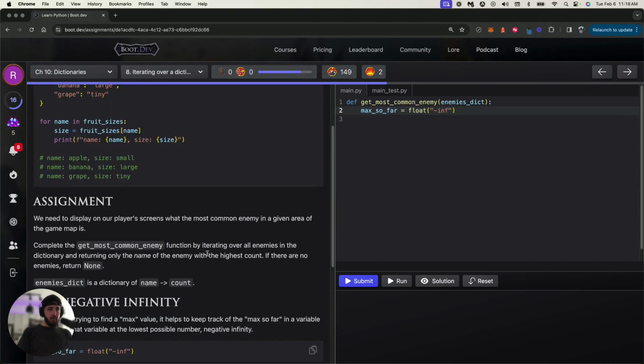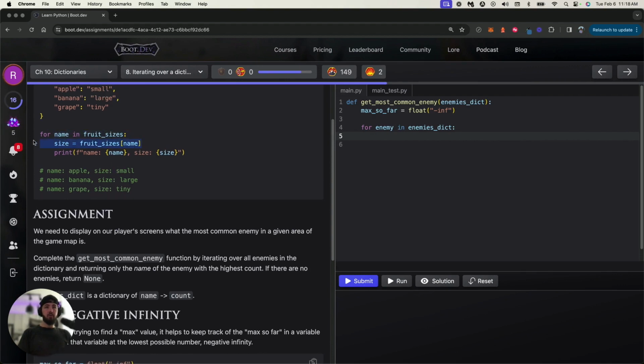So let's see. What we need to do is iterate over the enemy dictionary and return only the name of the enemy with the highest count. If there are no enemies, return none. So for enemy, we'll try this again. For enemy in enemy dictionary. How do we map over? We need, boom, this. So we'll say count. This is the bit of logic we need. We'll say count is the enemy dictionary with the enemy. So this should return the count of enemies.